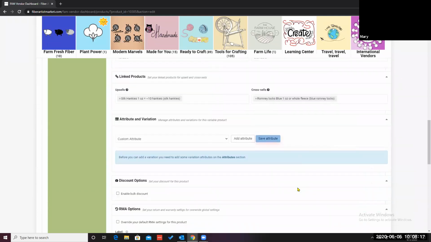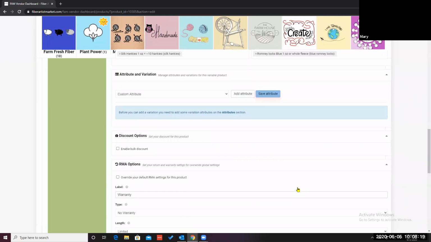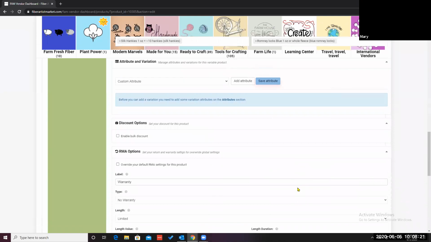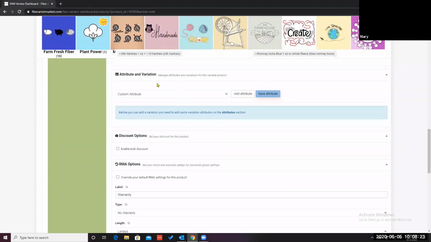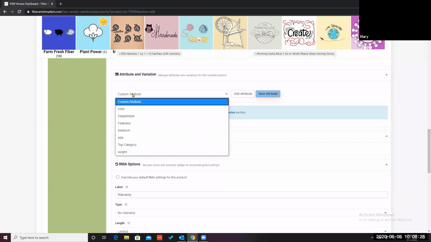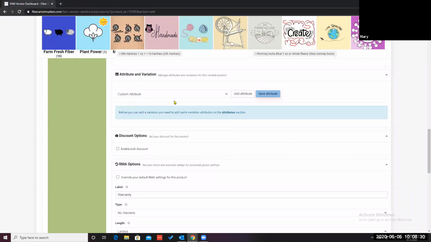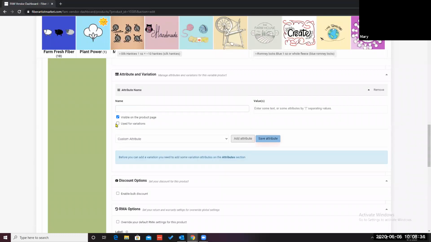Now, where you're going to go is below the up sells and below the cross sells, and you're going to go to attributes and variations. That's right here. And under custom attribute, you're going to add an attribute. And we're going to use it for variations, and we're going to name it, and we're going to call it size of cute test. And then we're going to give it some values.